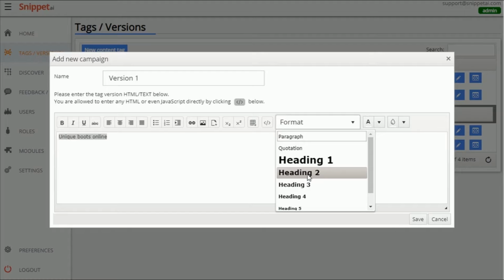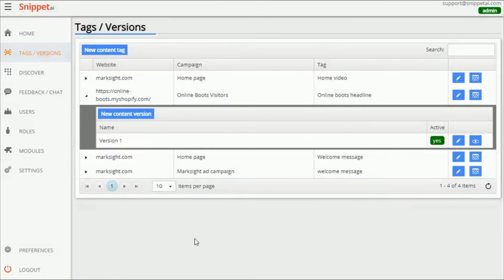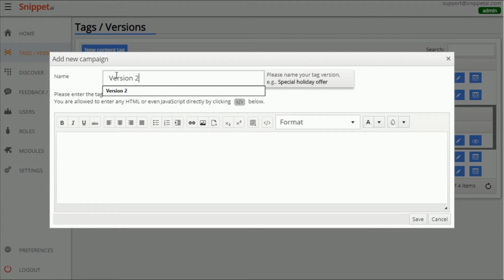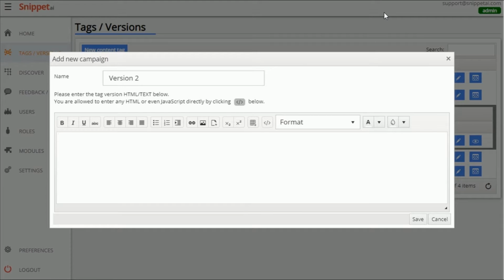Heading 2. Let's save this version. Let's make another version. Call it version 2. I'm going to make a bunch of different versions because really I don't know which one's going to work best. So what I like to do is create like 3 or 4 different versions of what I think is a good headline for a person to see.